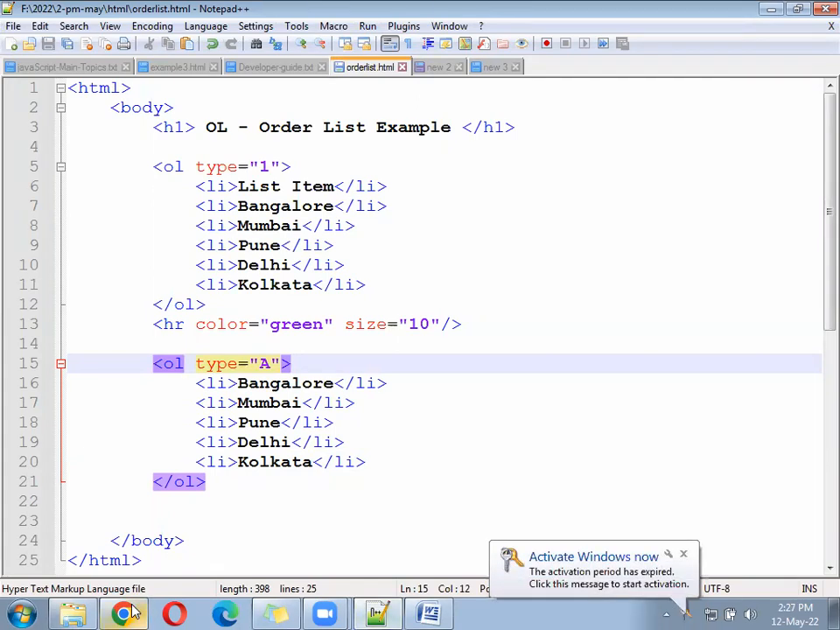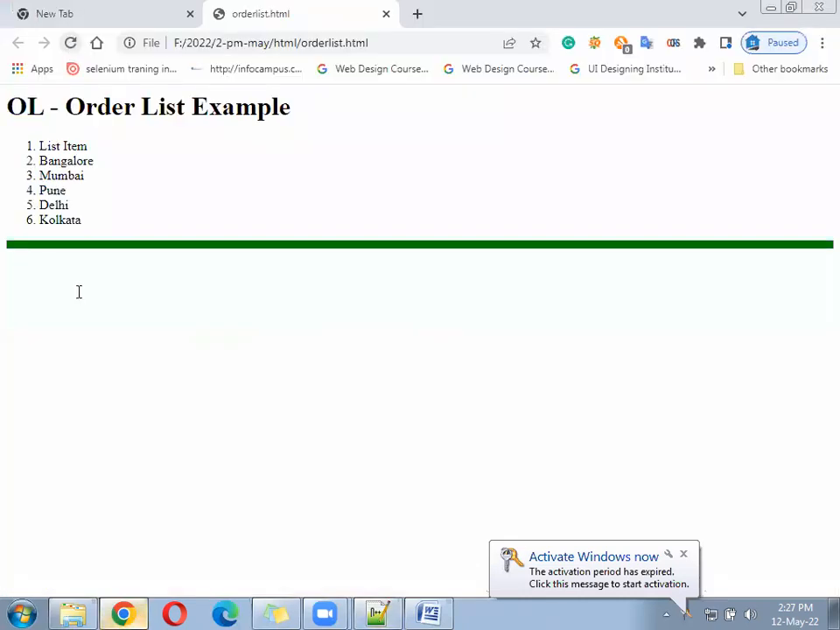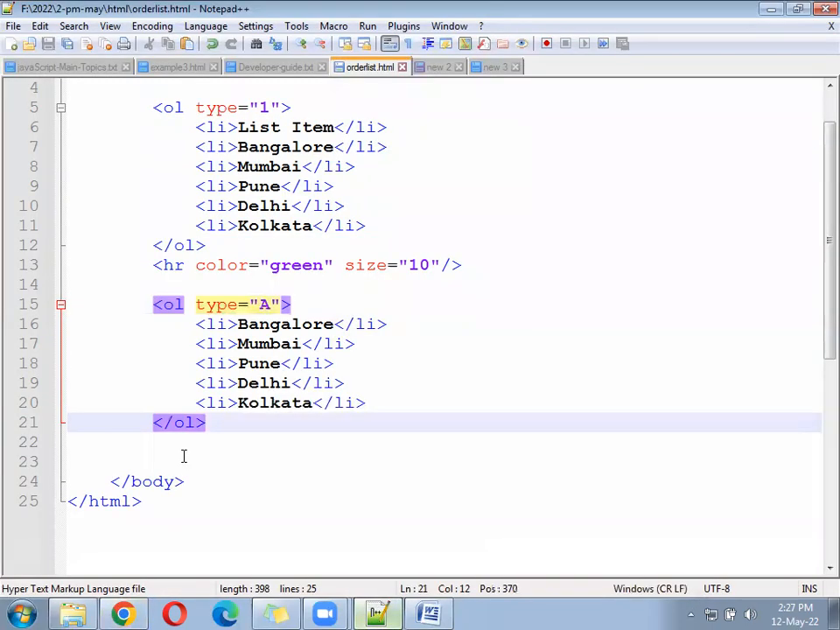ABCD, capital ABCD or small? Capital. Because you have given type equal to A, it will follow the A. Now one place we start with a number, another place start with A. There may be a requirement to start from a particular number. If you are printing numbers, you can start from 100 also, you can start from 500 also. If you are printing ABCD, you can print from C also, D also. How will that be?